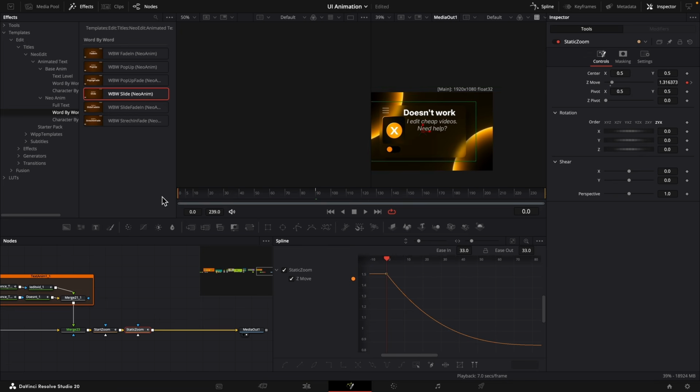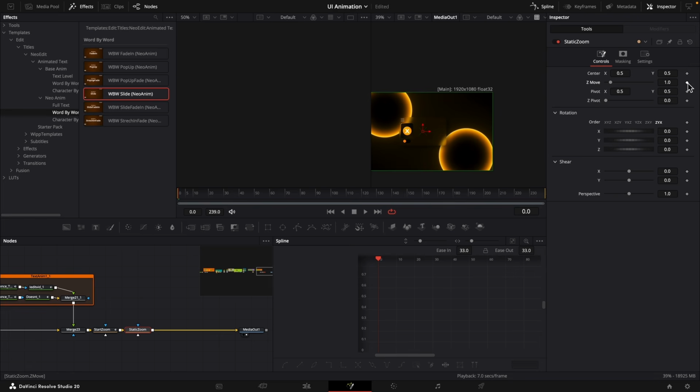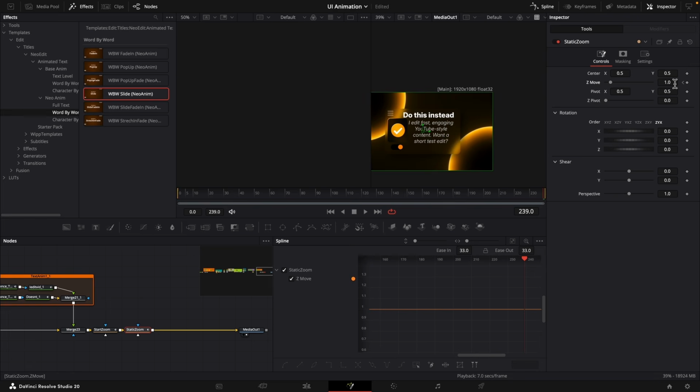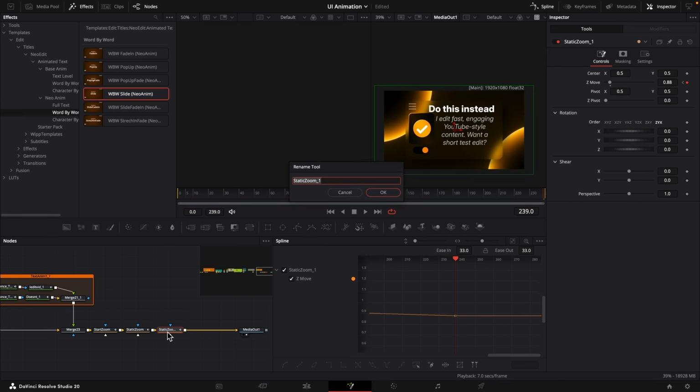So static zoom is, we'll just go to the first frame here and then remember to click on this one to just reset it, and then we'll just keyframe the first frame and go to the completely last frame, just zoom in a little bit more. So what static zoom is, is just a slight zoom in, just to add some motion into all of the frames.